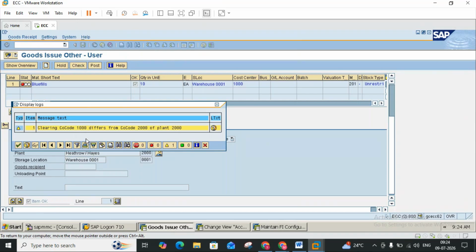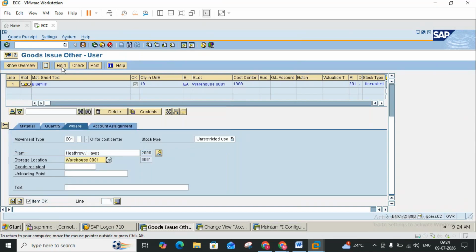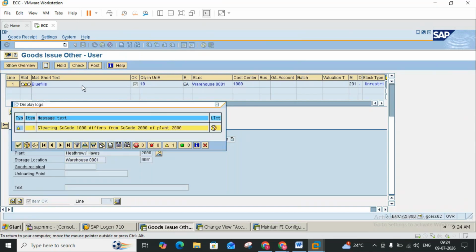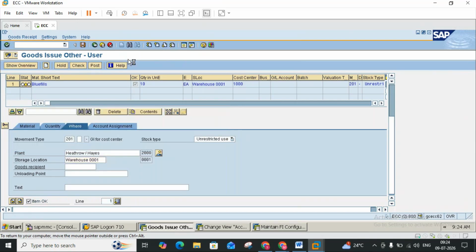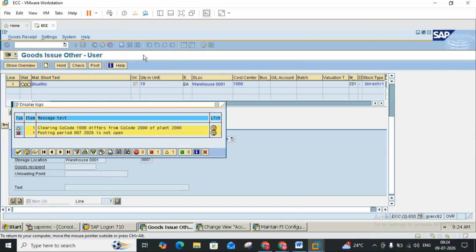Yeah, now clearing company code differs from company code 2000 or plant 2000. Anyhow, this is a warning message. Leave it. Check. Okay, no issue. Post. Posting period not open. Already we solved. What happened? Posting period 7 2026 is not open.